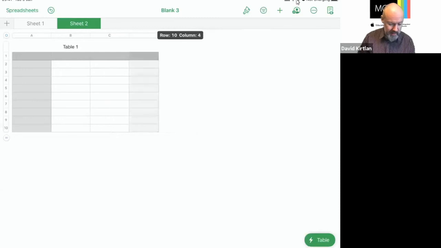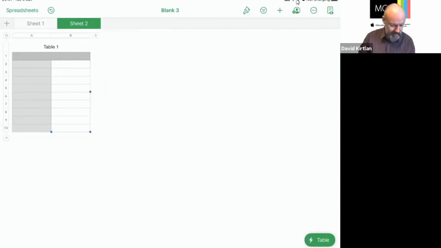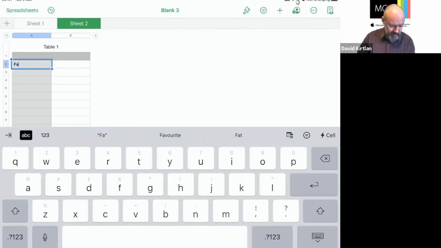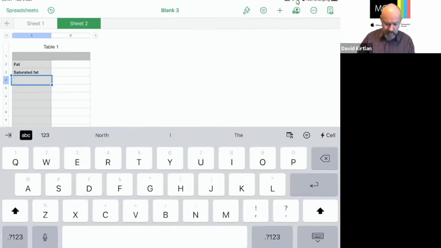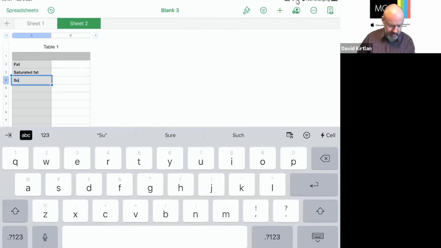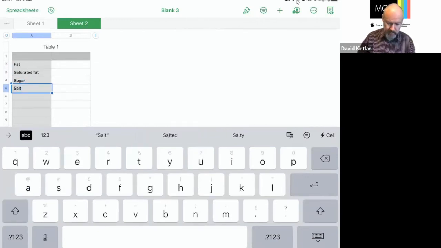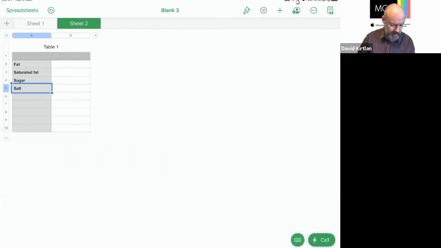So let's start putting our table together. I don't need all these columns in this table, but let's put some headings down. So it will show them the fat content. It will show them saturated fat as well. It'll also show them the sugar content and the salt content of food. So that's looking okay. So we can get rid of some of these lines here.